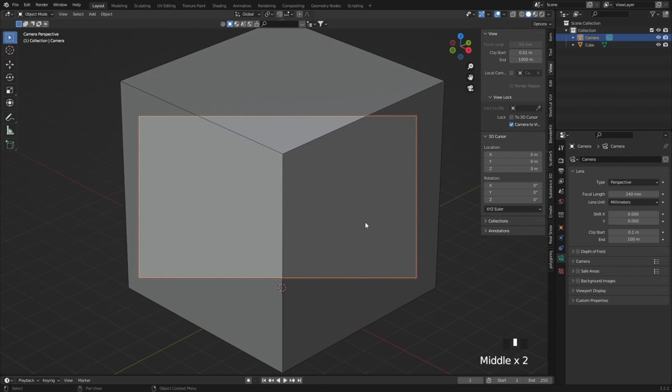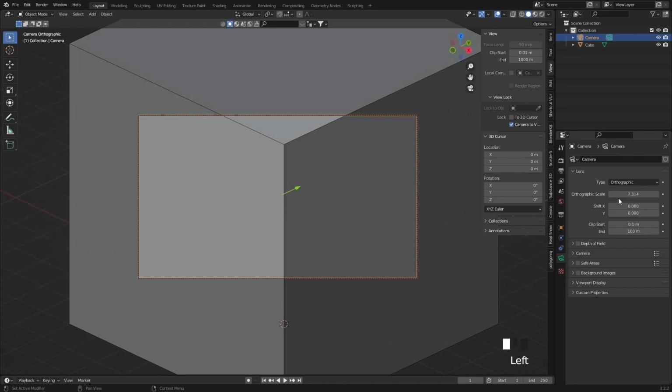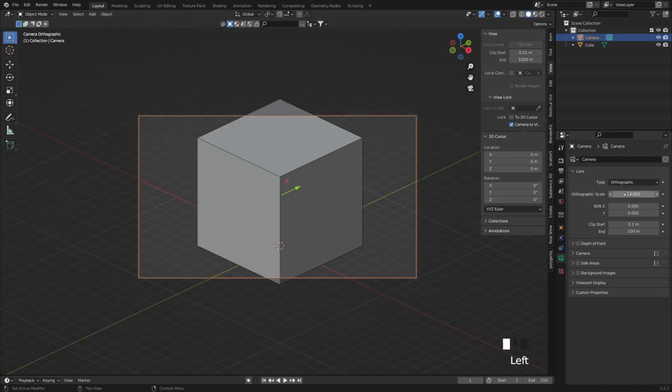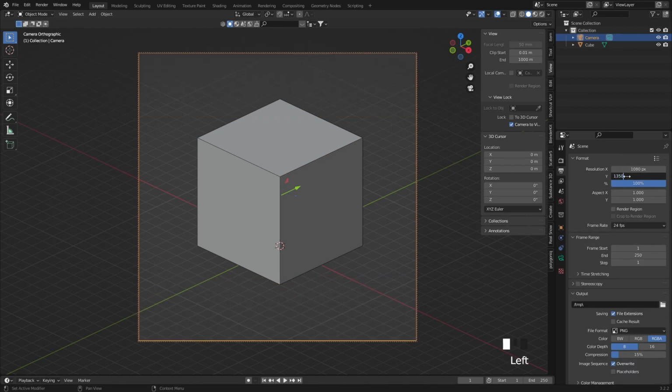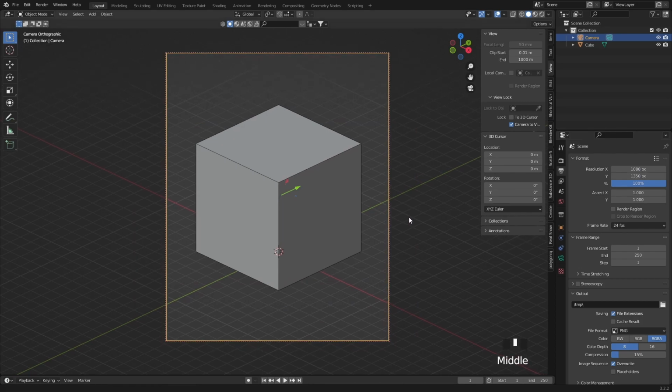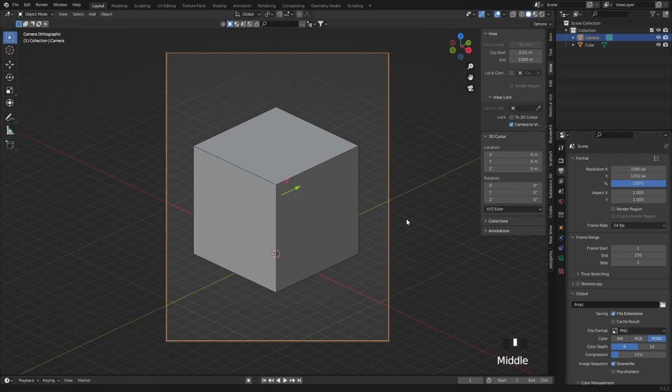Let's change the type to orthographic and also the scale to 19 or whatever number works for you. Now I'm going to set the resolution which I like, then I try to fit this box in the middle. If it's all set, disable the camera to viewport option. I like setting up the camera early in the process.